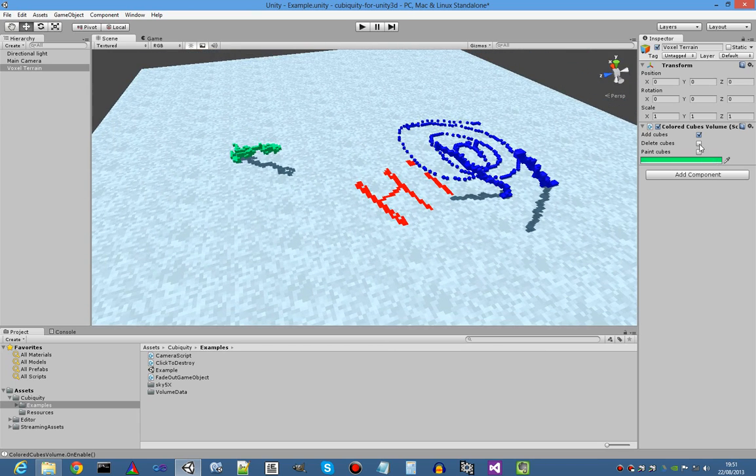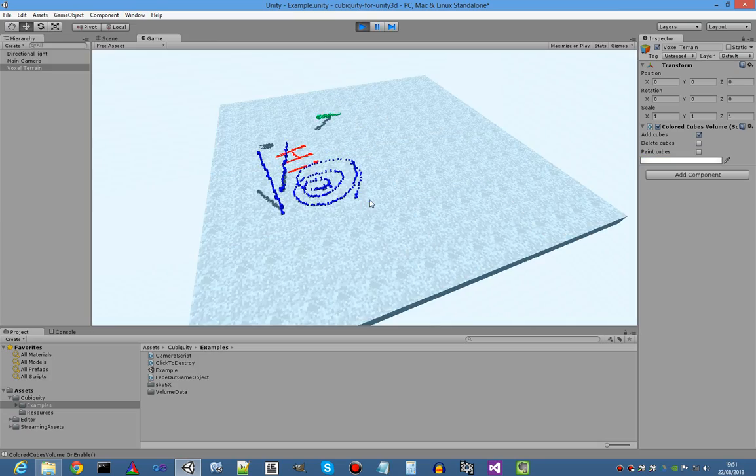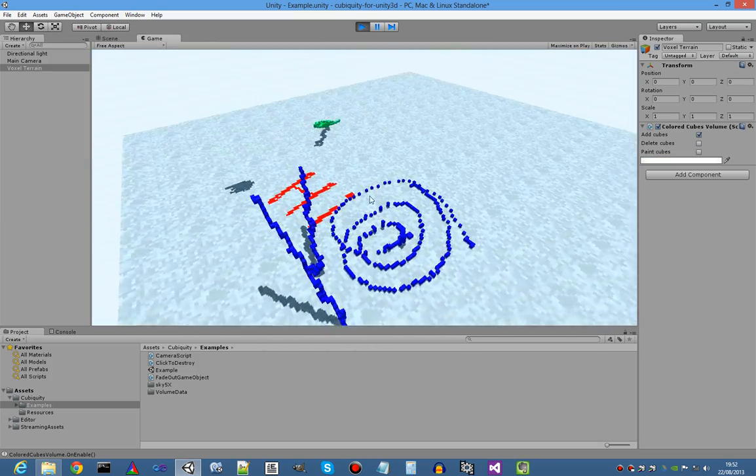And again, we can also choose delete cubes, and for example, we can then create a hole in our floor, or delete whichever voxels we like, really. And again, we switch to play mode, and it's all there, which we just created.